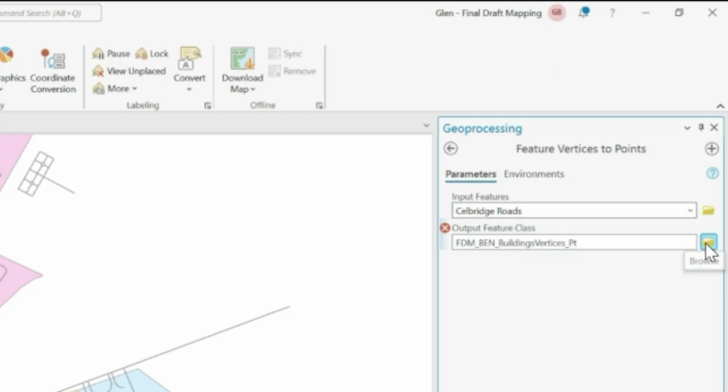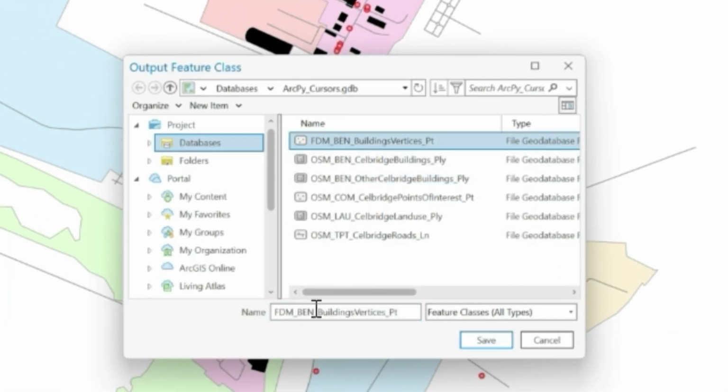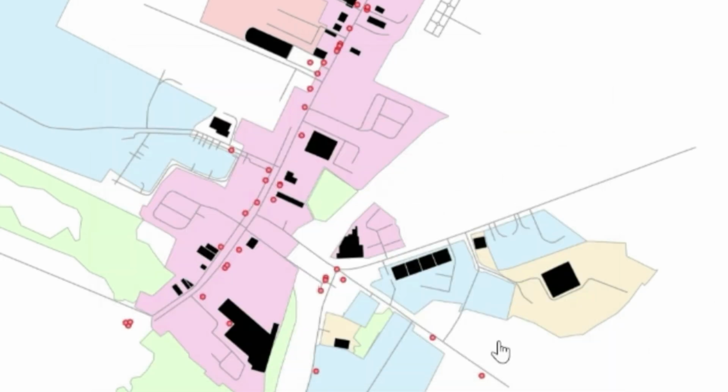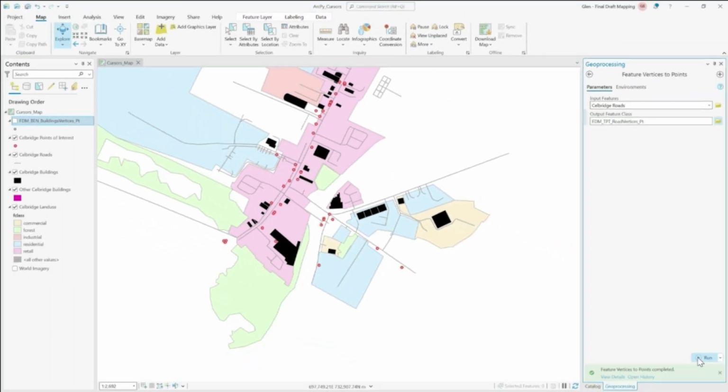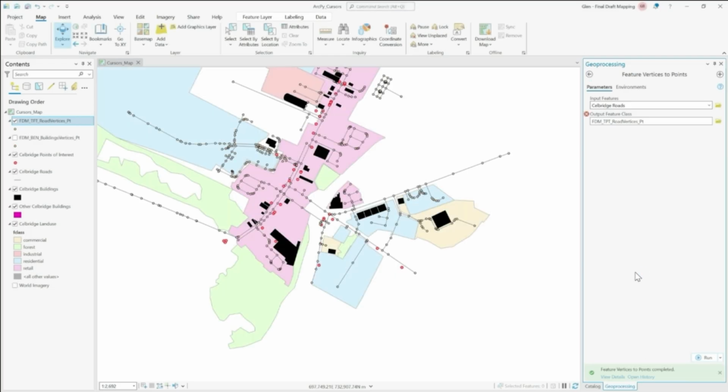For our output feature class, we'll click on the folder and we will name this FDM TPT for transport, and we'll just call it road vertices. Click Save and let's run the tool. And we can see that a point was created for every vertex in our Selbridge roads layer.